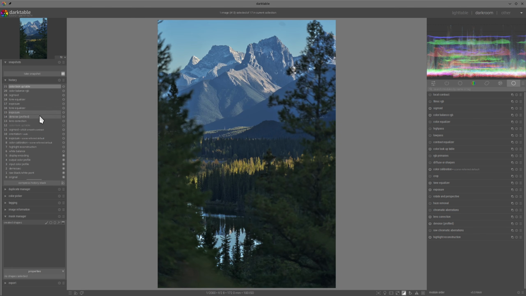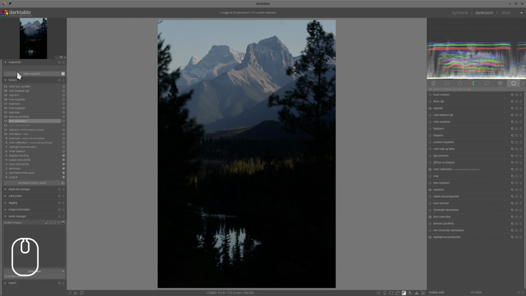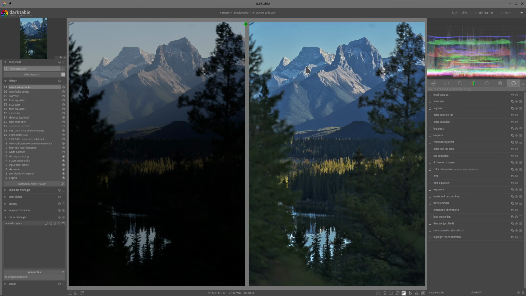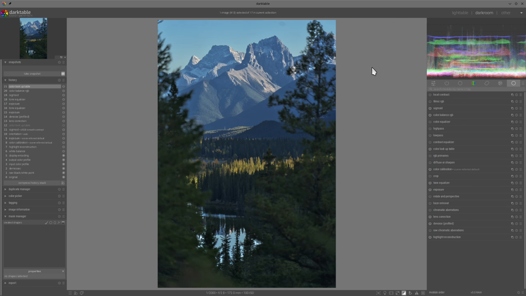So let me see before and after. Let's start with lens correction, maybe color lookup table, and as last step, as you can see now, we have nice mountains there, and we have also the other areas of the photo quite bright. Okay, our next example.